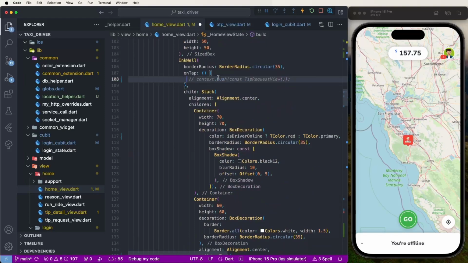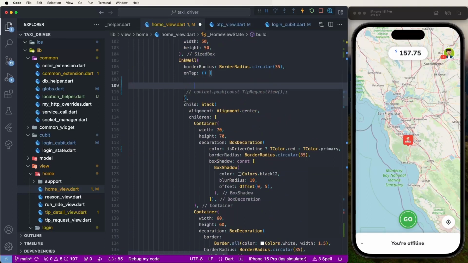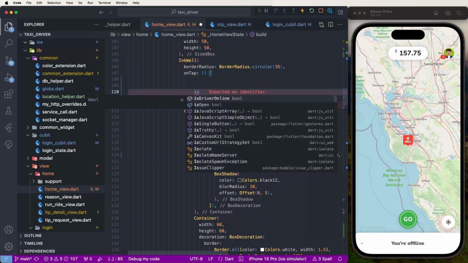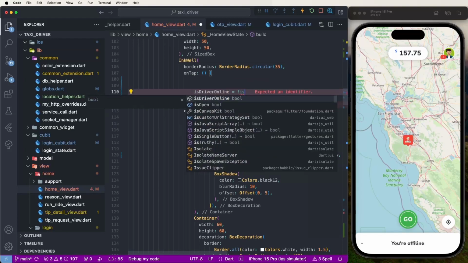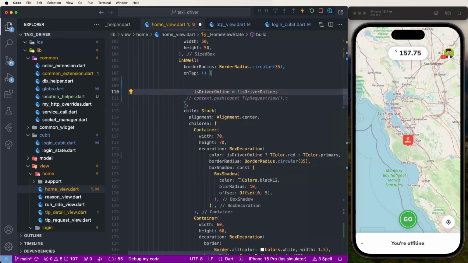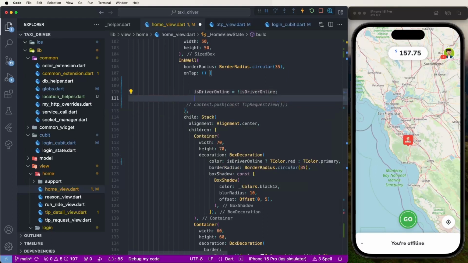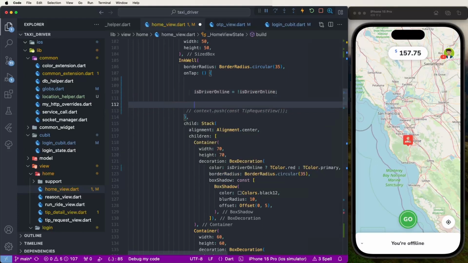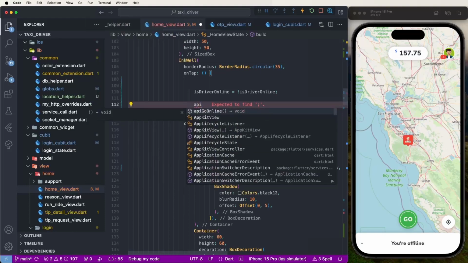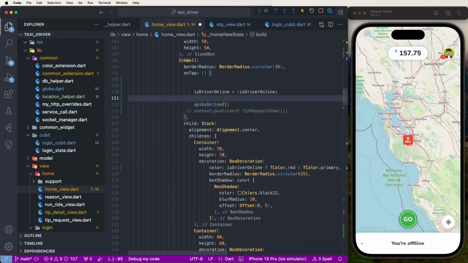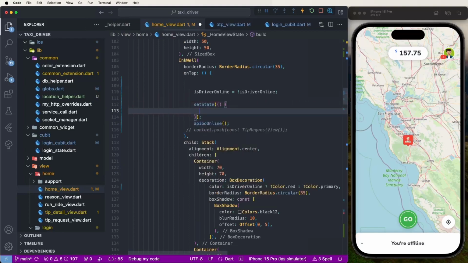and to call the API. First of all, we need to set the flag: is driver online equals not of driver online. If it is on then off, and if off then on, like this; configure vice versa. These conditions apply, and now we need to call the service calls. Need to call the API go online, and also write down the set state.